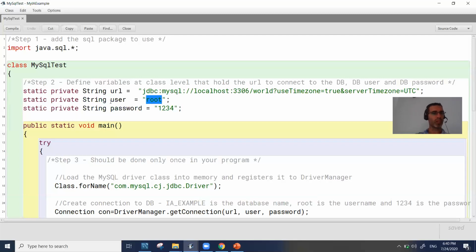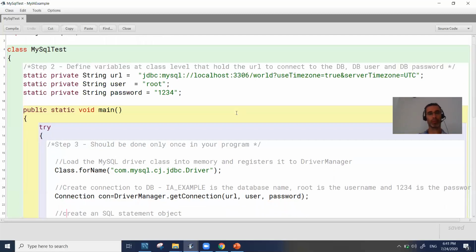You give the user of your database. I gave here the root user. You all have a root user and a root password to connect with. Use these. If you create another user and a password, you have to give them here. So now we have three variables holding this important information on how to connect to the database.